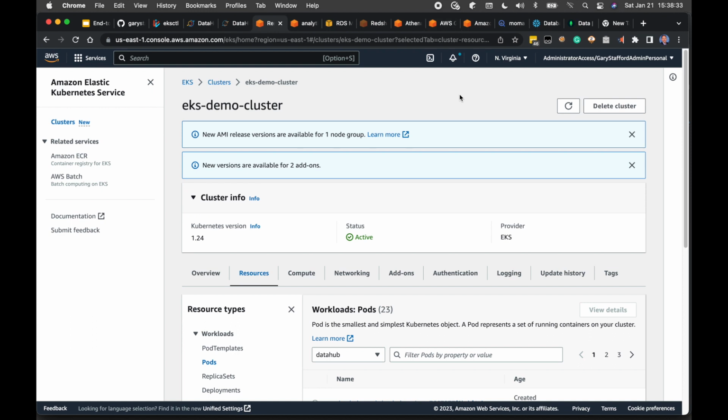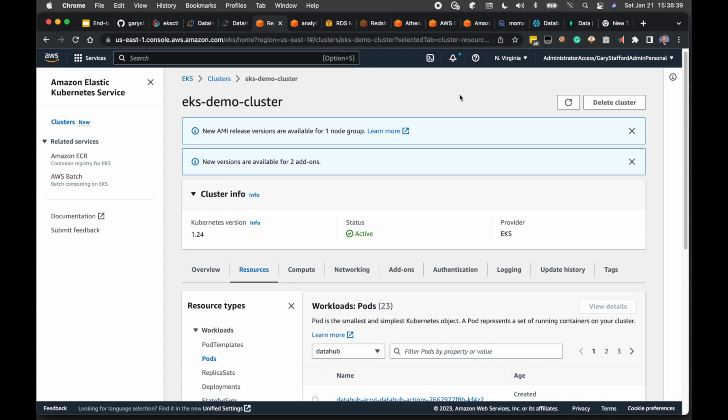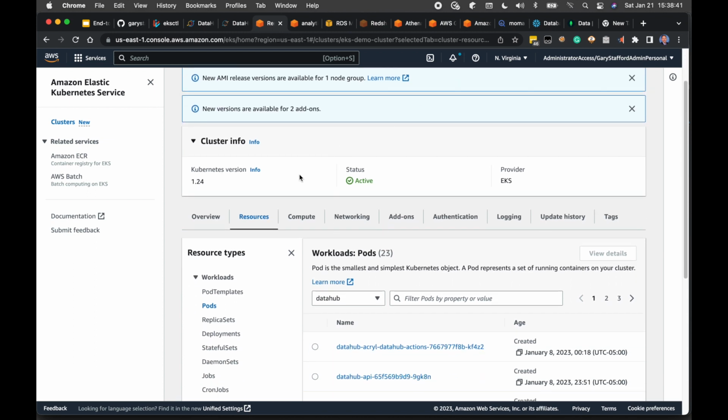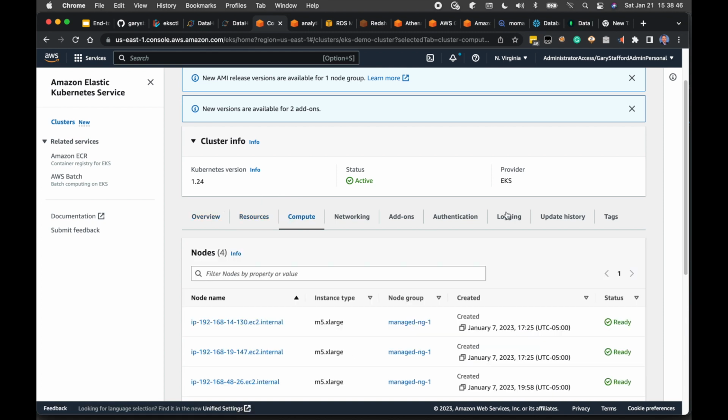So I'm in the AWS console, and we can see here that we have a single Amazon EKS cluster, EKS demo cluster. I've created a relatively small cluster. I'm running Kubernetes 1.24. I have 4 worker nodes associated with the cluster, so I have 4 M5 extra large worker nodes. You certainly don't need that many worker nodes or maybe even that size worker node. It is a relatively small cluster. I'm just running DataHub on this for the demonstration.